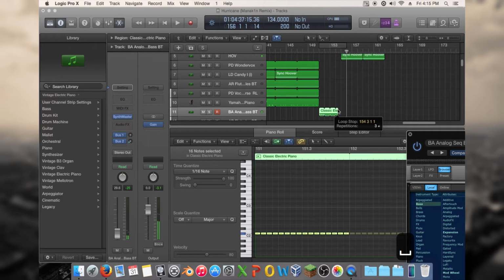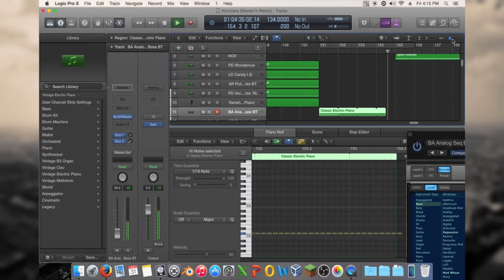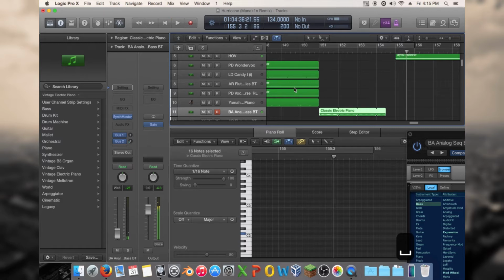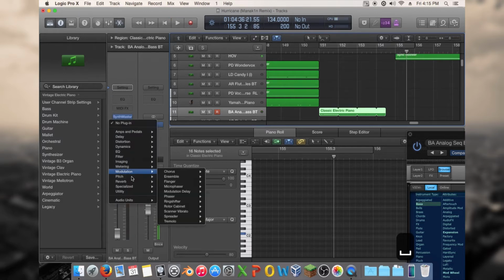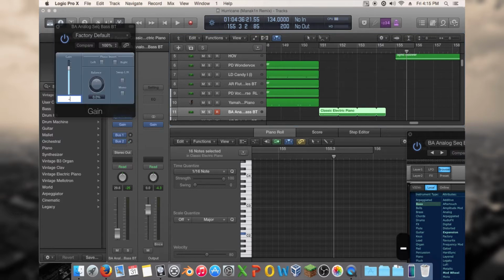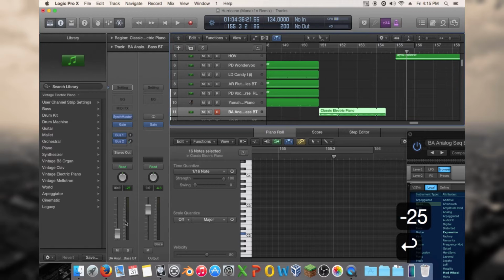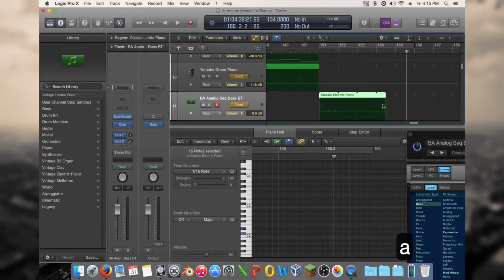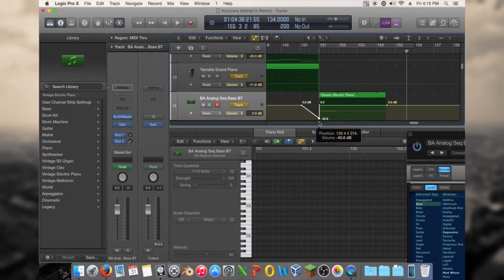Okay, so first of all, cycle that down to the right length. And then what we're going to do is we're going to take this utility gain to negative 25, and then we're going to bring this up and automate this. Just to make things easier, I'm going to key this in first. I'm going to listen to it, and then we'll see where we're going to go with that.